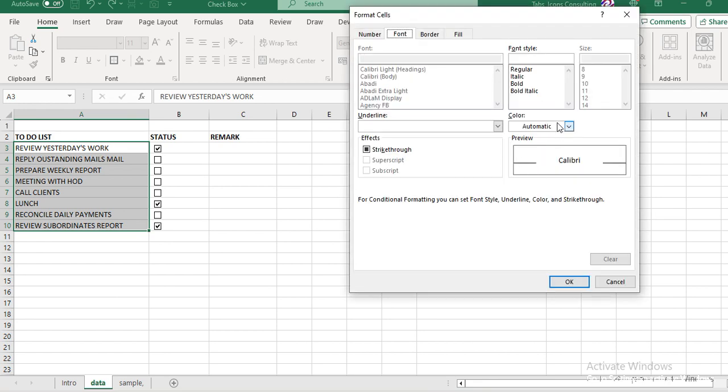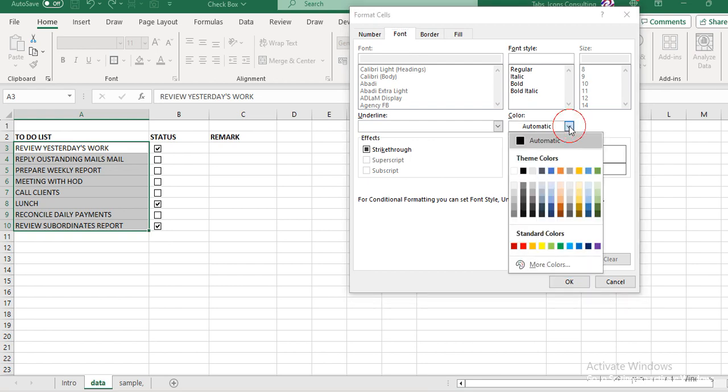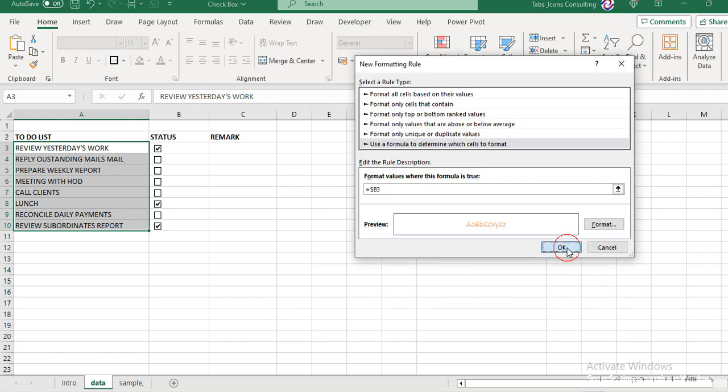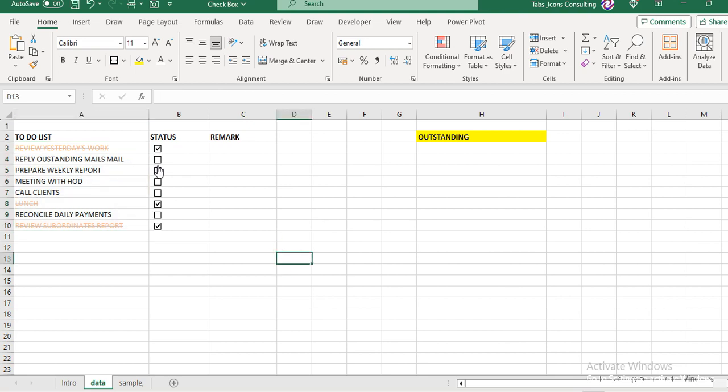Let me go to the font. I want to change the font color to probably something this way, and I also want a strike through. That means once I have a particular cell checked, I should change the color to what I have here, and then a strike through. I guess that color is not good enough. Okay, so I now take OK, and I take OK again. So you can see that any of this I select now will give that strike through immediately. So we are getting there gradually.